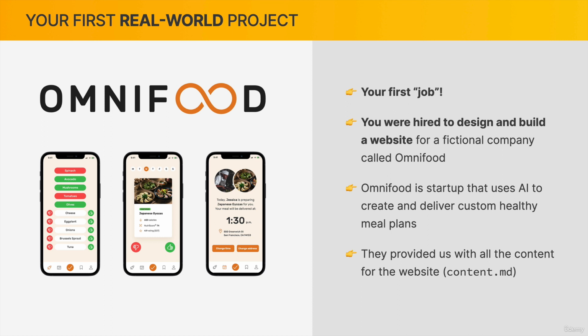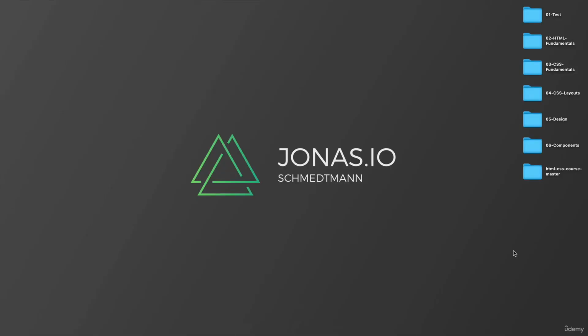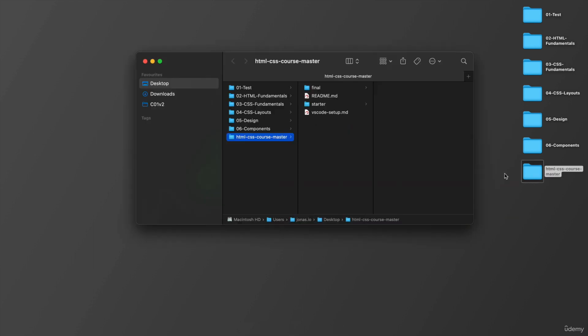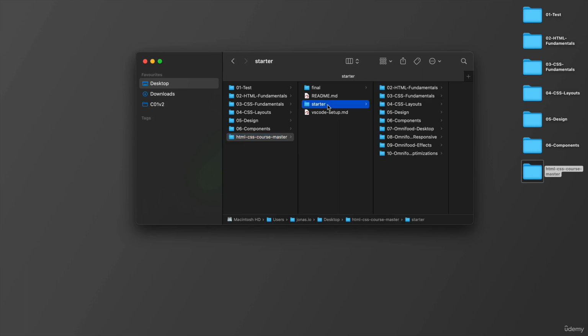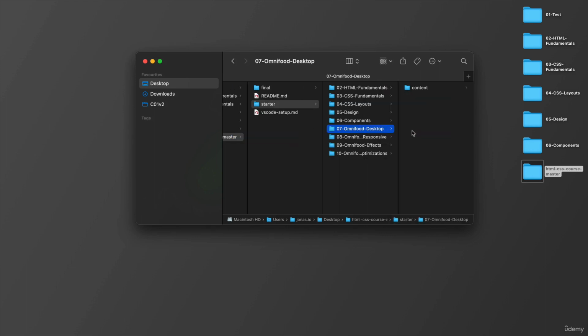Now, OmniFoot provides us with all the content for the website, of course. And so in order to prepare for our job, let's take a quick look at that content. And as always, that content is in the starter files for this section. So let's come here again to our starter folder. And then inside of this, it is this one, OmniFoot Desktop 7. And then here, all we have is this content. So again, what I will do is copy this folder and paste it right here.